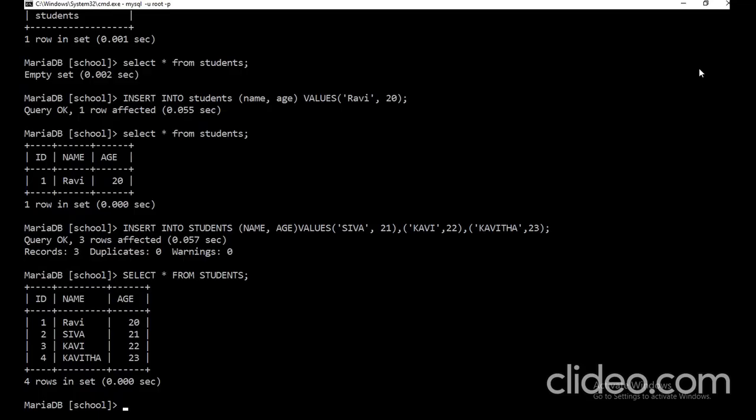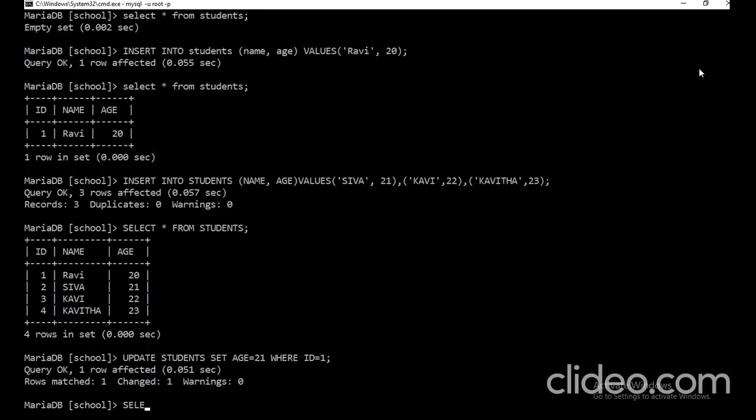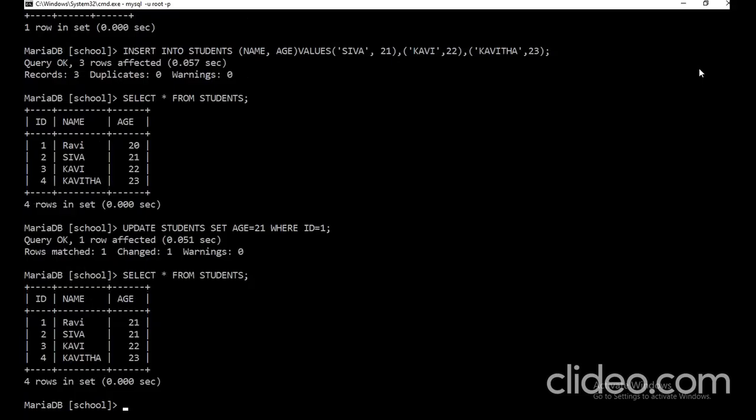Now to update the data, for example, update students set age is equal to 21, where ID is equal to 1. Now to change this one. Yes, now select star from students. Okay, 21.